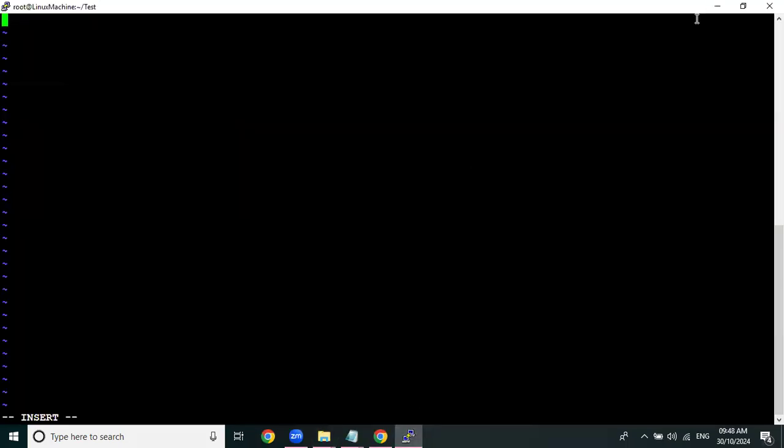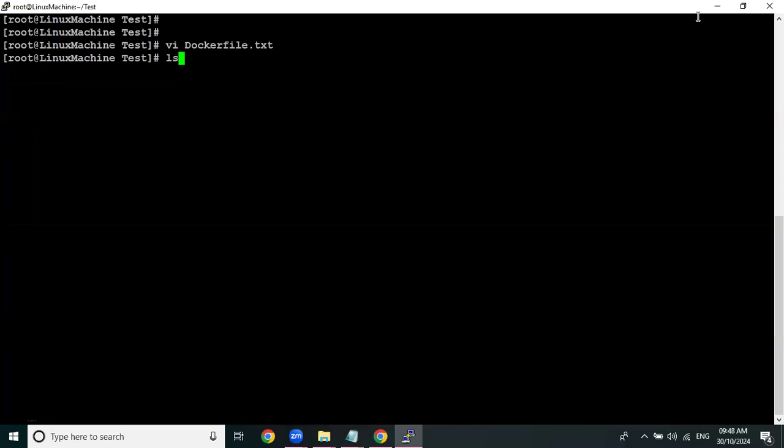Directly, you can also give the Dockerfile generally. Escape. I'll do one thing, I'll delete it. Okay. rm -rf. I'll just delete this. Okay.